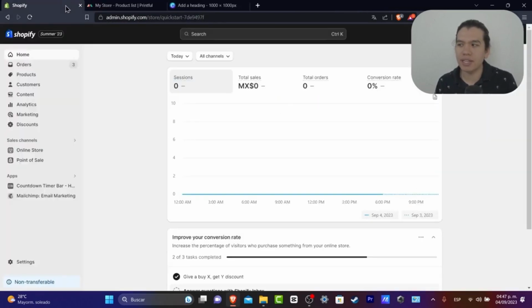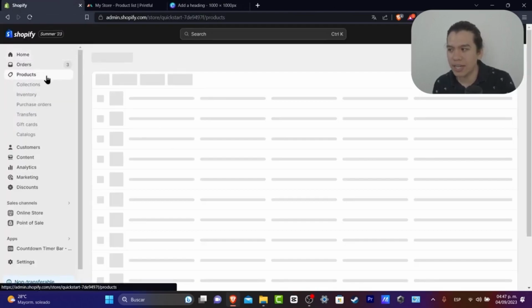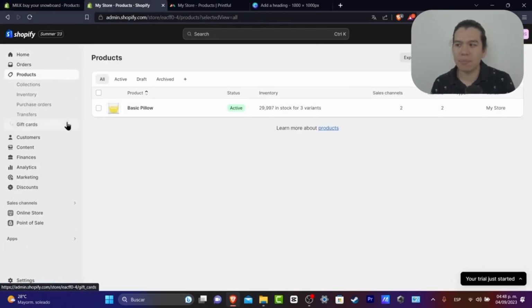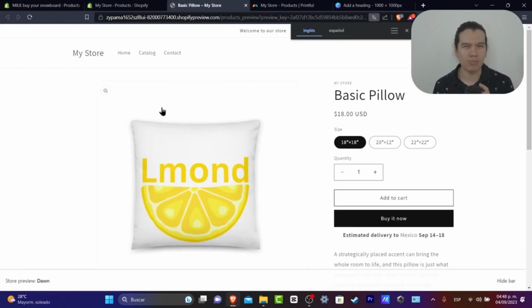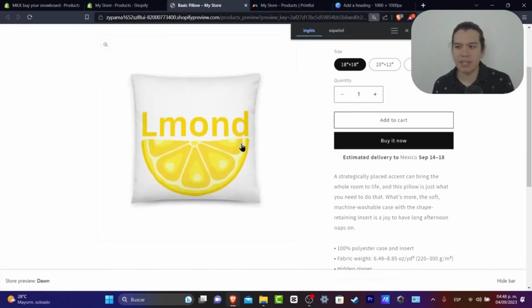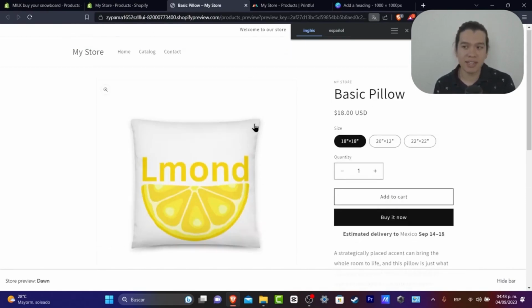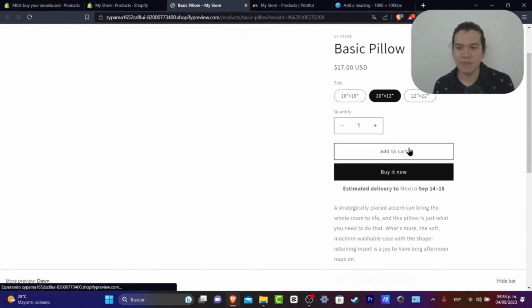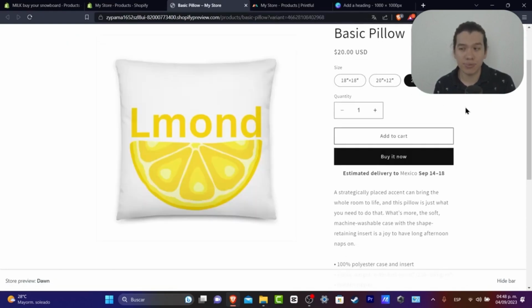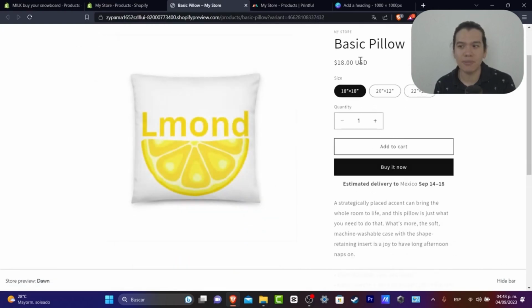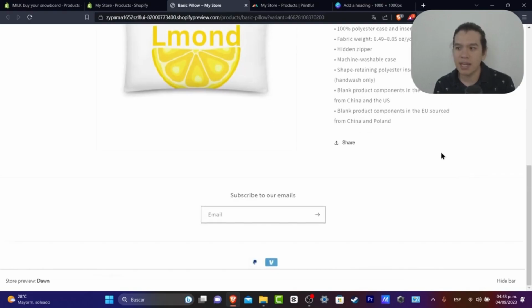And now you're focused on your product section. I'm going to click in here. You should see that we now have the basic pillow. So we don't actually have anything created yet. But I'm going to hit preview on my online store just to have a quick view of how our product is going to look. As you can see, we have the actual pillow, we have our design, and we have different sizes. And all the sizes have different previews of how they're going to look. And they cost $20, $18. This one costs $17. And there you go.